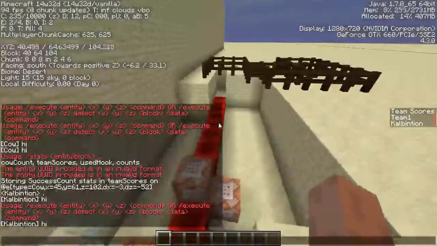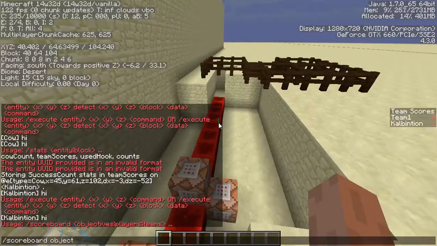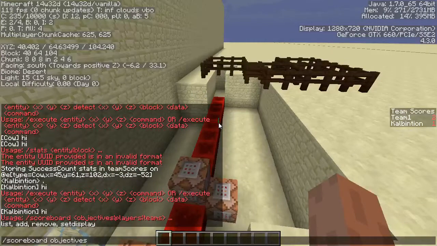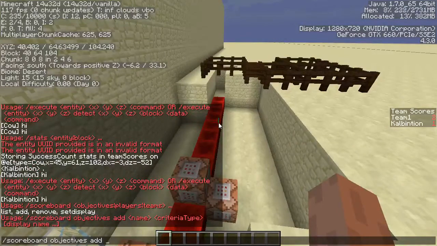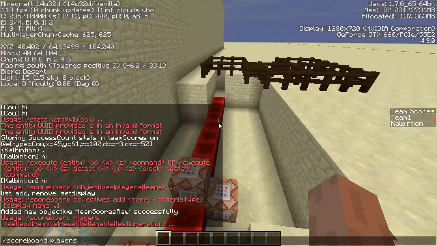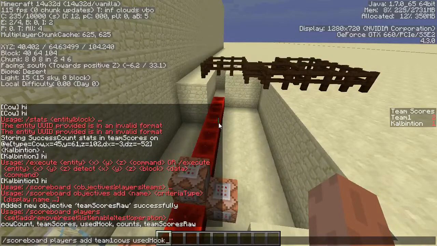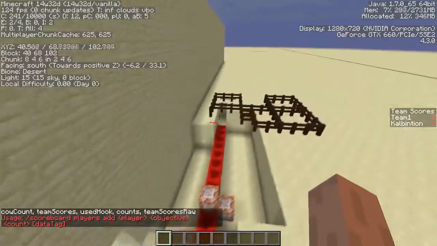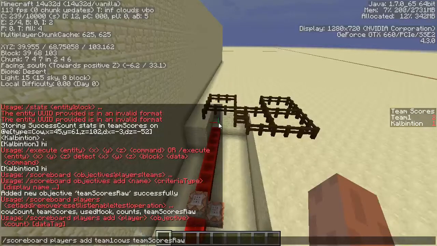So I got one count for cows. Let's see... Cow count... Dummy... Wait, no, I want to do team scores of raw. Scoreboard players add... Team 1 cows to team scores raw. Team 1 cows. That's what I wanted, right?